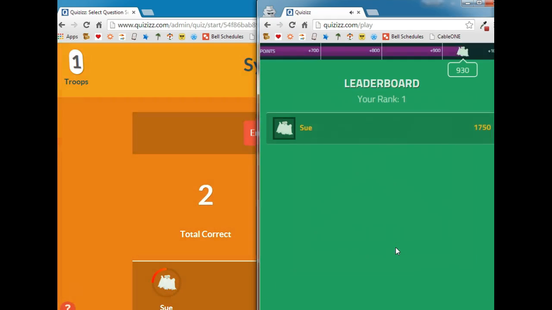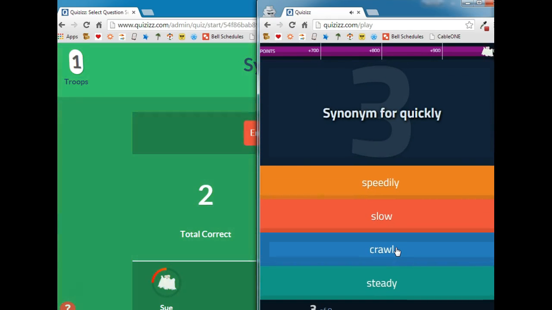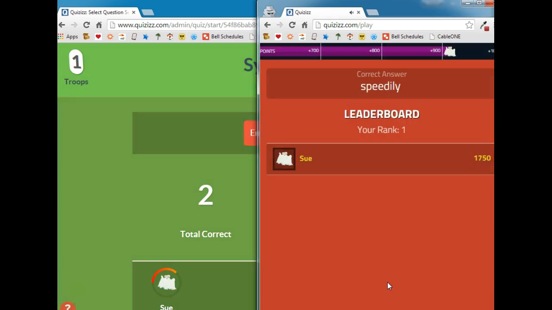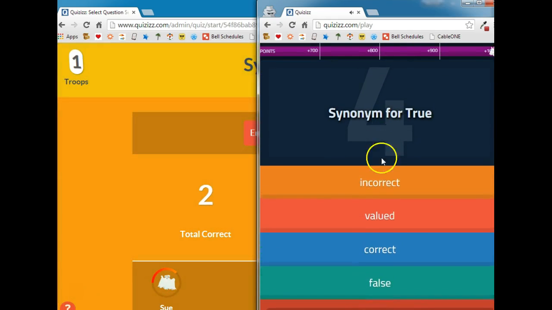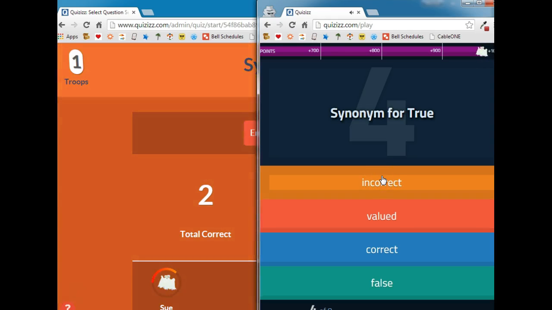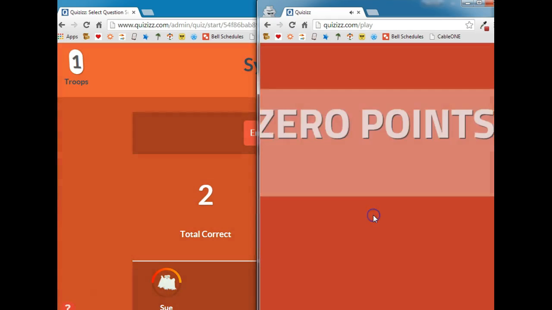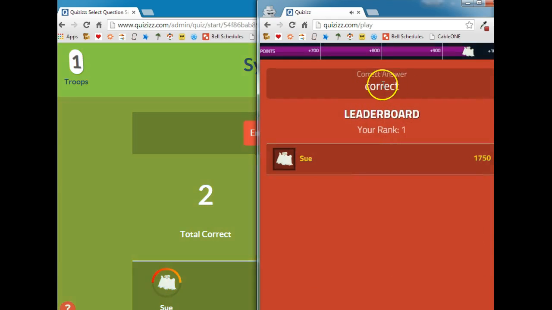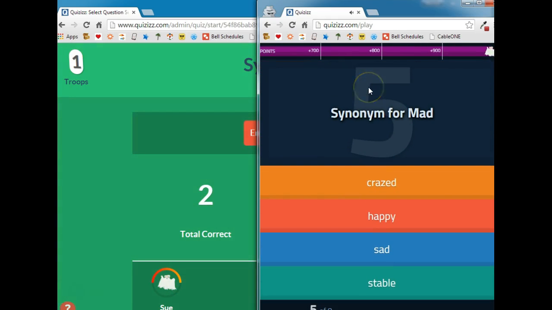Each student is getting a different question at a different time, so students can't look off of each other's device to see what their partner is answering or the person sitting next to them is answering, because they may not have the same question. If they enter the answer wrong, it will tell them that, and it will also tell them the correct answer. So again, wrong answer tells them the correct answer and gives them their leaderboard status.